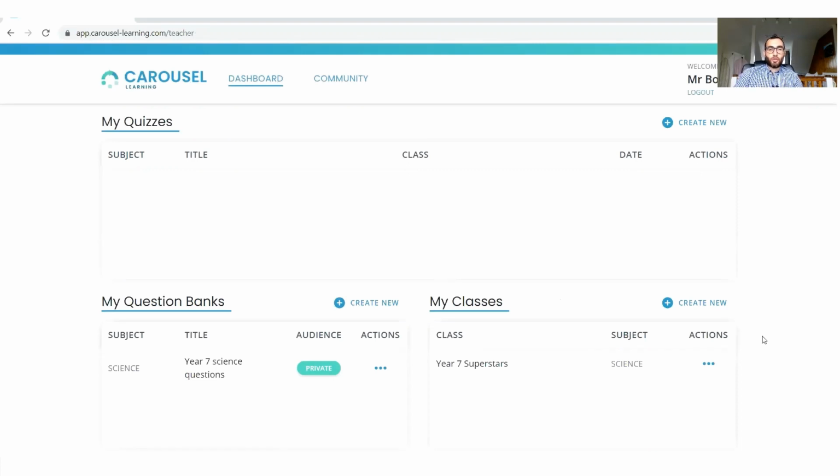So on my dashboard, I've got three main areas. I've got my quizzes. These are the homeworks that I set. I've got my question banks. These are the banks of questions that are in Excel form that I've uploaded. And I've got classes that I've made. And what I can do is upload some questions, create a class, and then set a quiz based on questions from the bank to the class. Okay, so what I'll do is quickly walk you through that process.